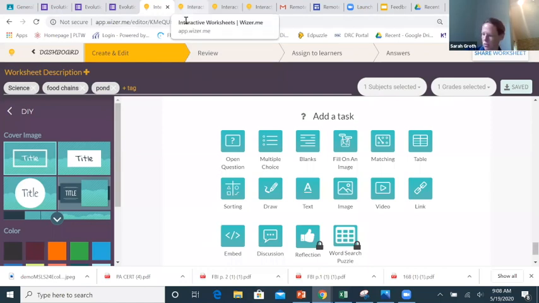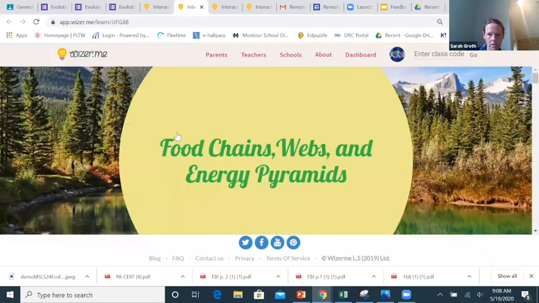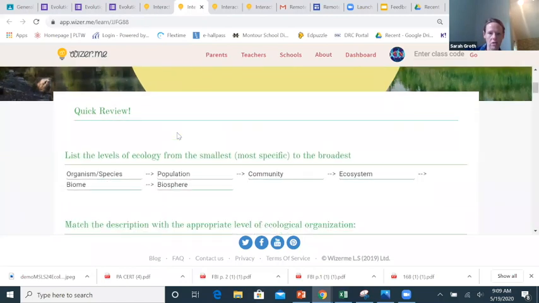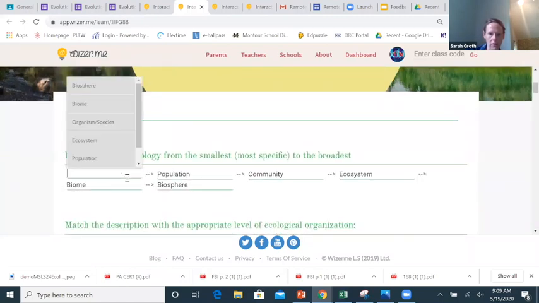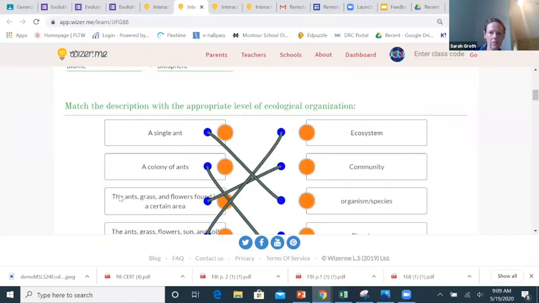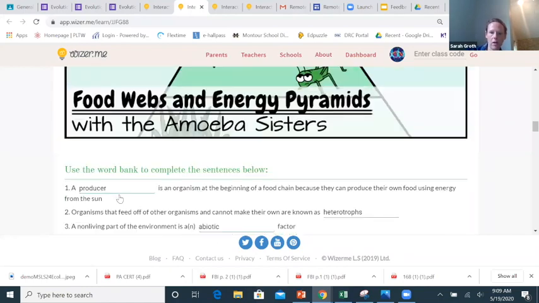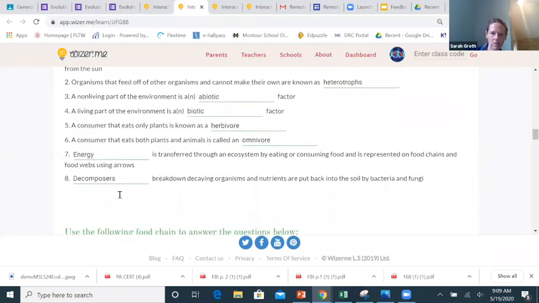So I'm going to go to a worksheet that I created and that my students did, and I've just finished it, okay? So I've filled it in. I've filled in this section here, completing the hierarchy of ecological organization from smallest to largest. I've done a matching activity. I've watched this video and I've answered some questions based on the video.